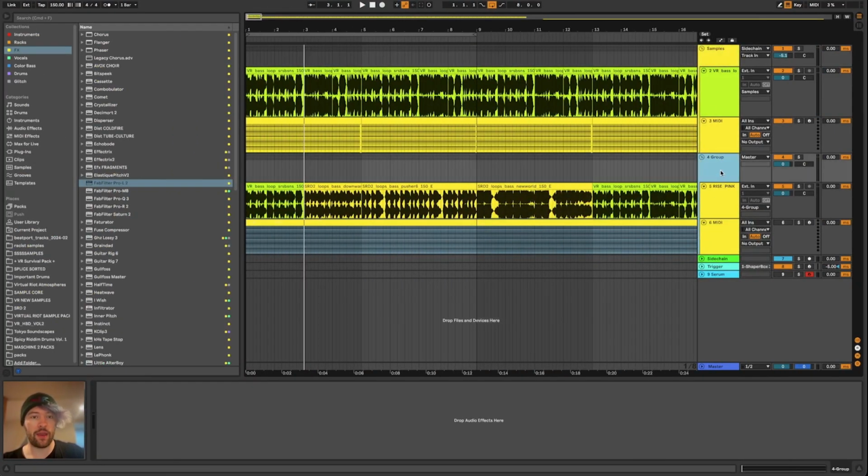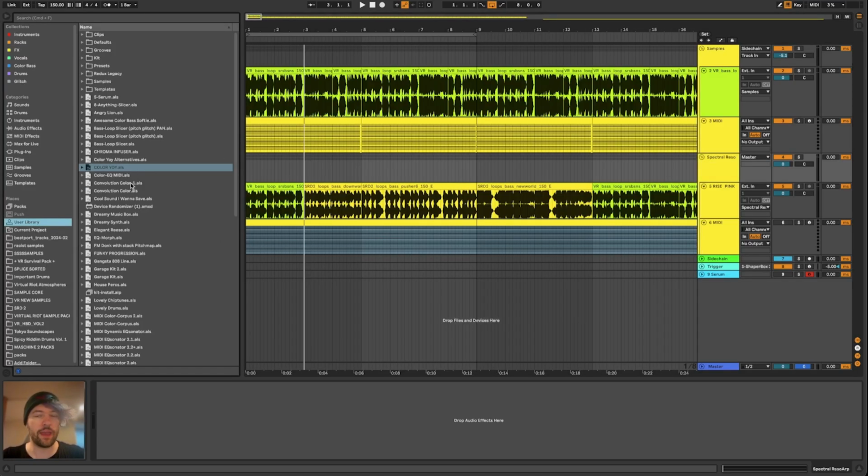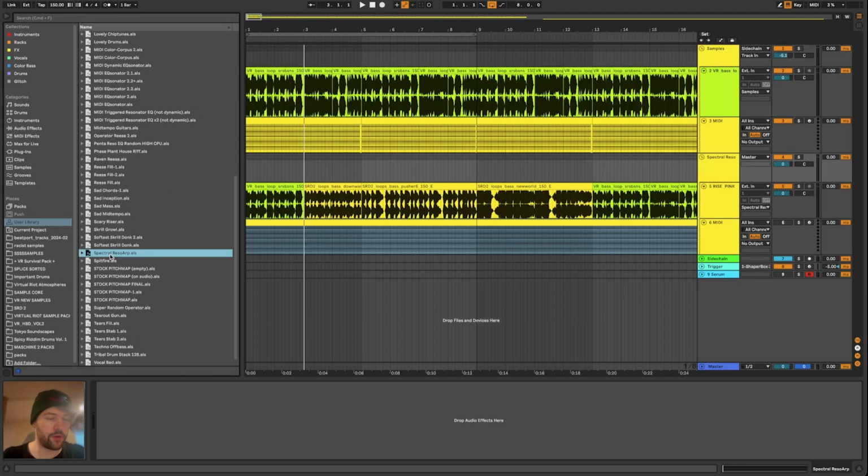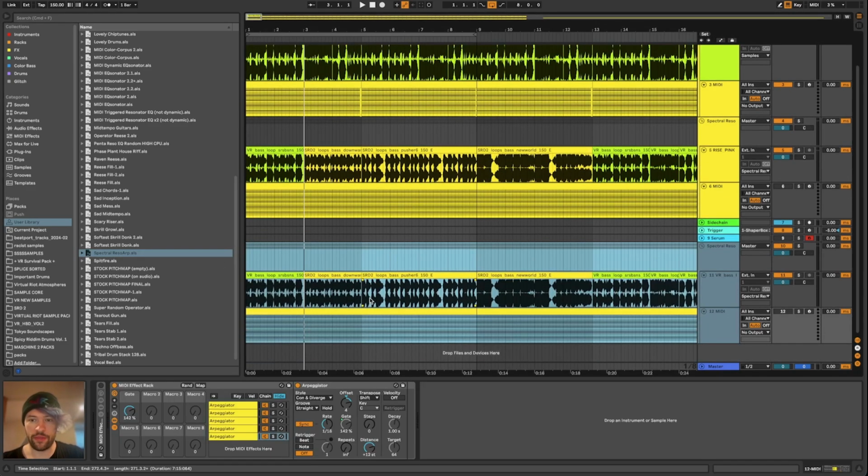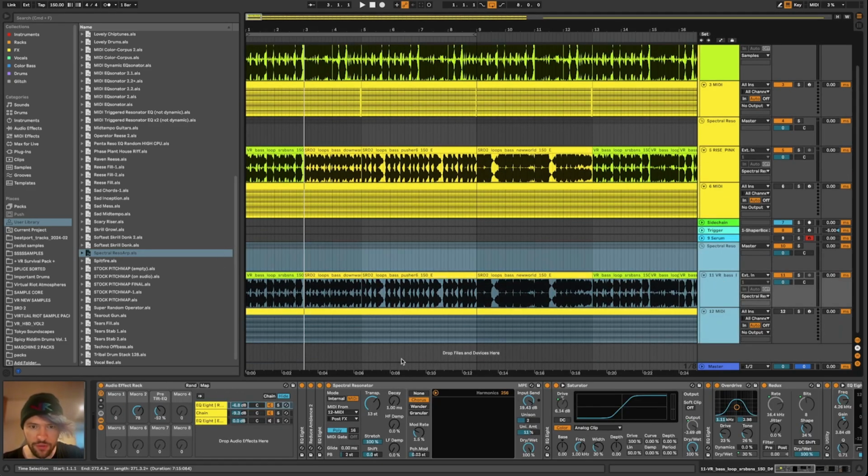Alternatively, you can say, hey, I only want the spectral one, so spectral reso ARP. I'm just going to save this like this, and then you can just drag this entire group into your user library, and then let's look, spectral reso ARP, there you are, and then just go into your project, just drag this in, and it should come with everything included. Even automations get copied like this, effects chains, everything.